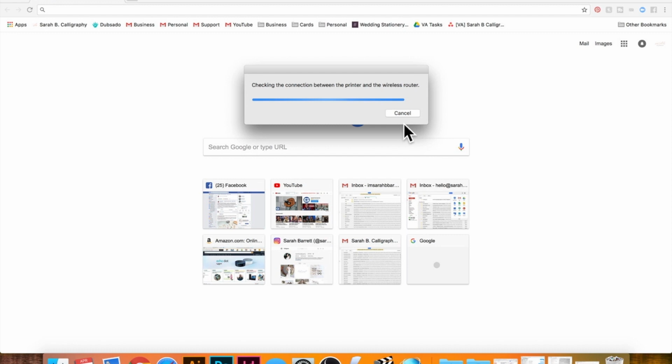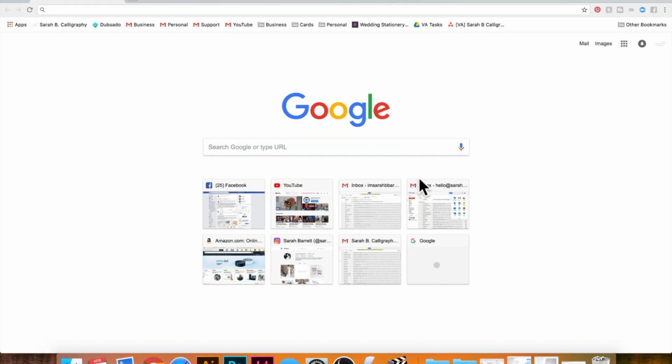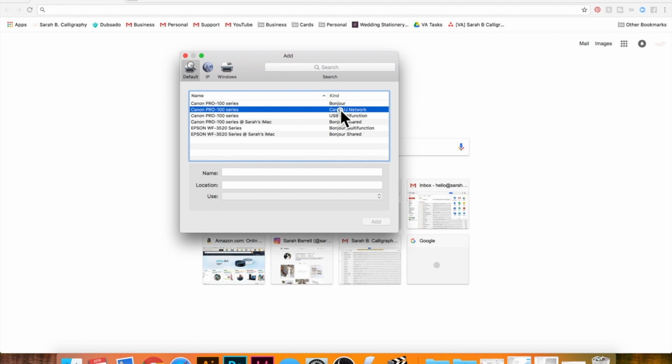Allow it, and then we're just going to wait for it to make its connection. At this point, we still have the USB cable connected to the computer and the printer so that it doesn't lose the connection. Press OK and make sure you select Canon IJ Network under Kind.